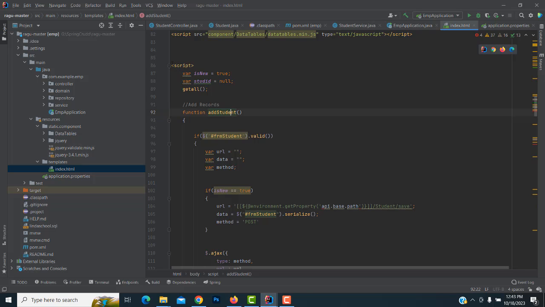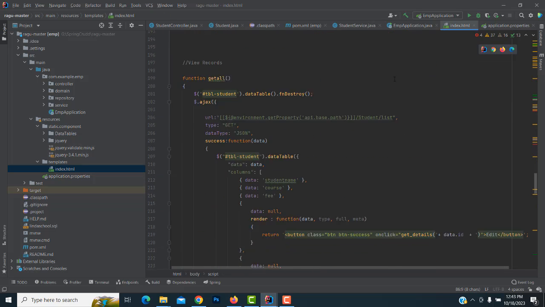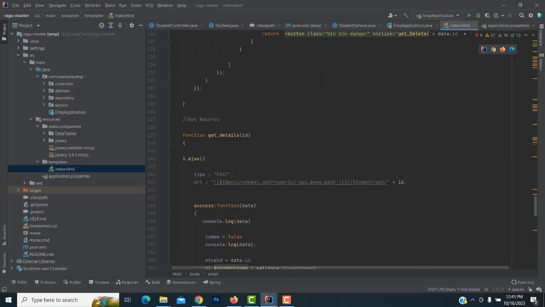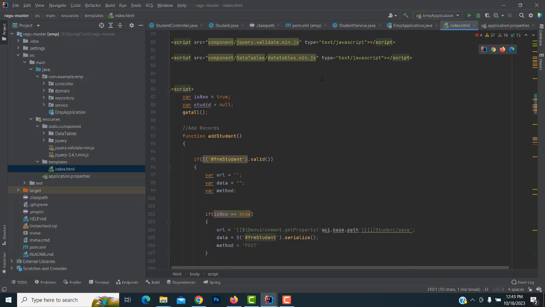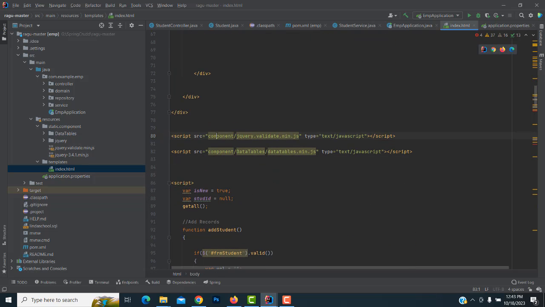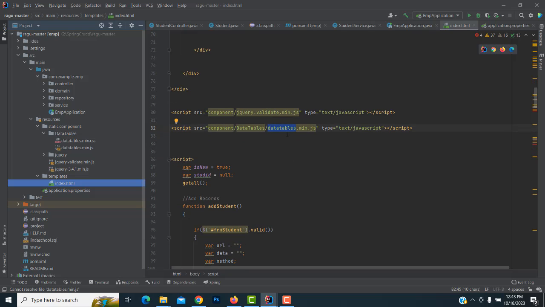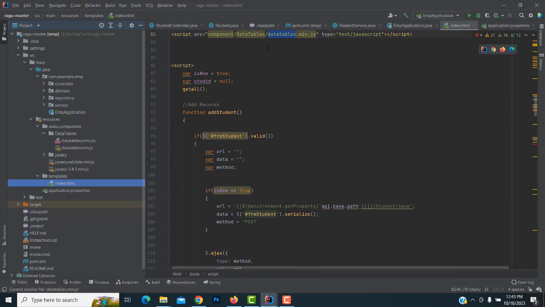This is where the script is. This is all the AJAX jQuery. The script you have to start and close. Here, these are the libraries we have imported. Only 2 files, min.js and I think the data table. For these 2 files we have to give the path inside the component folder. Then only the jQuery will work. Okay, right.